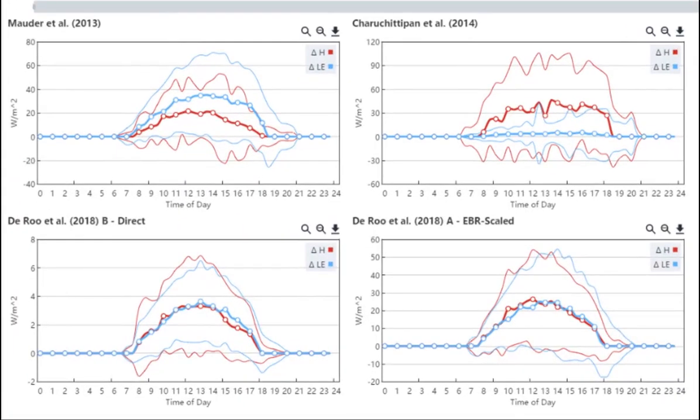Now each of these 4 panels are the 4 different correction methods. Each one shows a daily ensemble average of the difference between the uncorrected and corrected values for both sensible heat and latent energy. So this first one here is from the 2013 Mauder publication. In this methodology, the correction maintains the sensible heat to latent energy ratio, or the Bowen ratio, the same both before and after the correction.